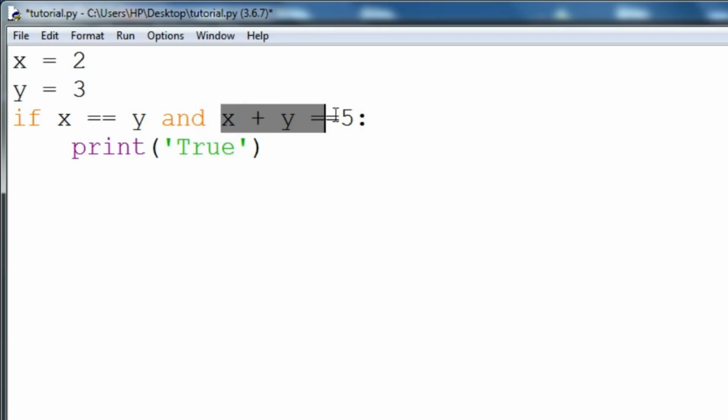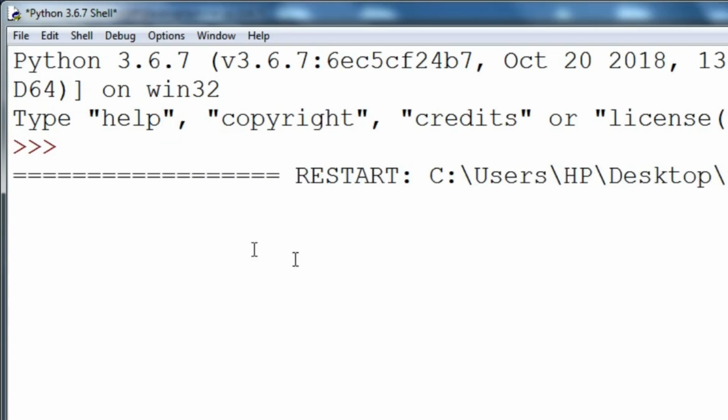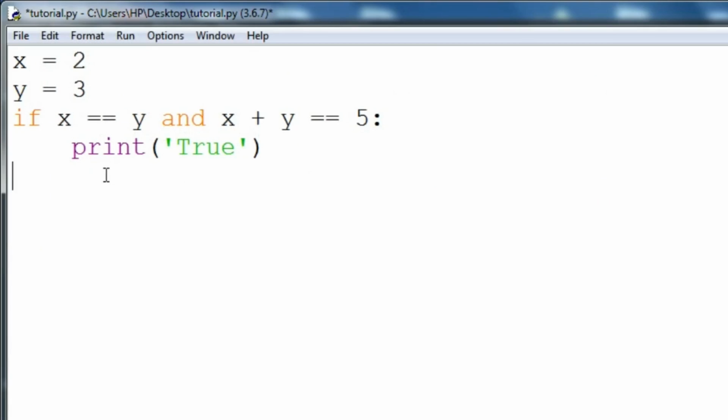But now x plus y does indeed equal 5, so that is going to give us a value of true. So where I'm highlighting, we have true, and where I'm highlighting now, again we have false. So because we have the keyword and, this if statement is not going to run. And when I run the program, nothing happens. That is because when we use the AND keyword, it means both conditions on either side must be true.